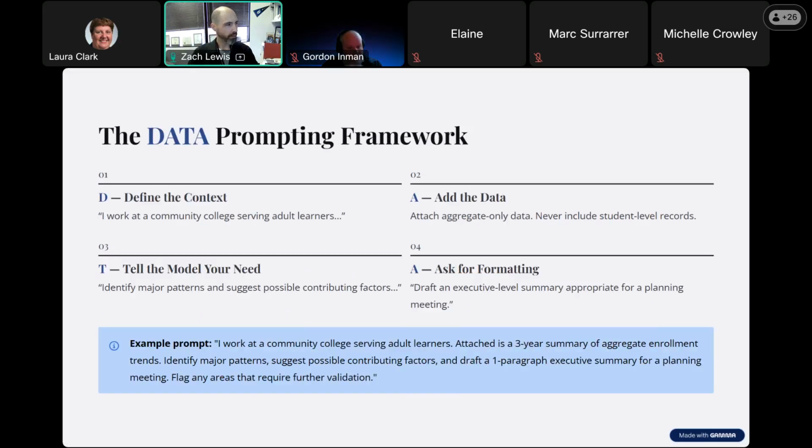And so we've come up with this data prompting framework, the D in data standing for defining the context. So you want to make sure that the model that you're interacting with understands the nuts and bolts behind what's going on: who, what, where, when, and why, and how it should frame the responses that it's giving to you, so that you're using information that's relevant and contextualized to our use case.